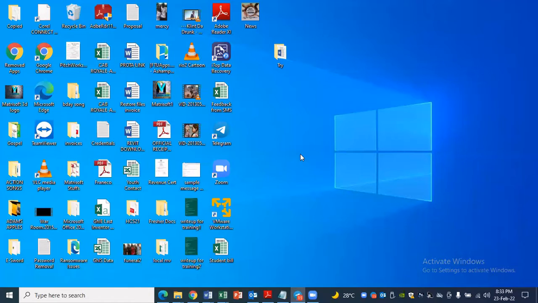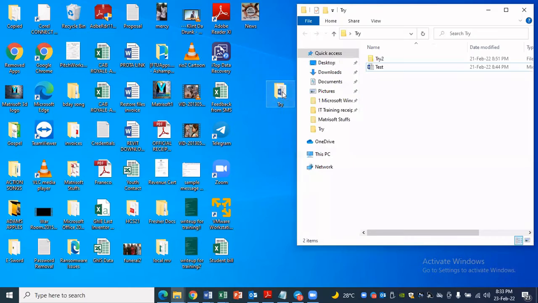We learned how to create a folder and a subfolder. This is the folder that we created the last time. Let me open it. Now we have a folder, another folder inside this try folder. The other folder in it is try2. That is what we call the subfolder. We have a file2 in it.